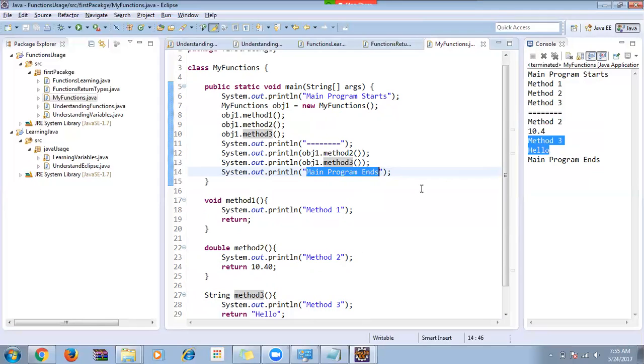That's it. Clear? Everyone understood this? Everyone understood the concept? Anyone has any questions on this?